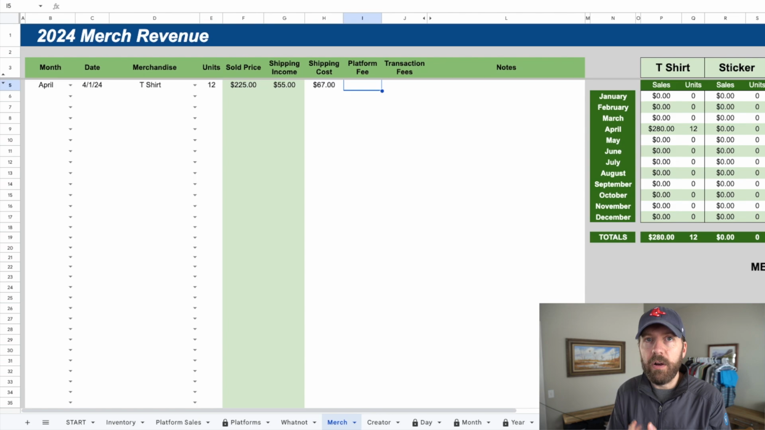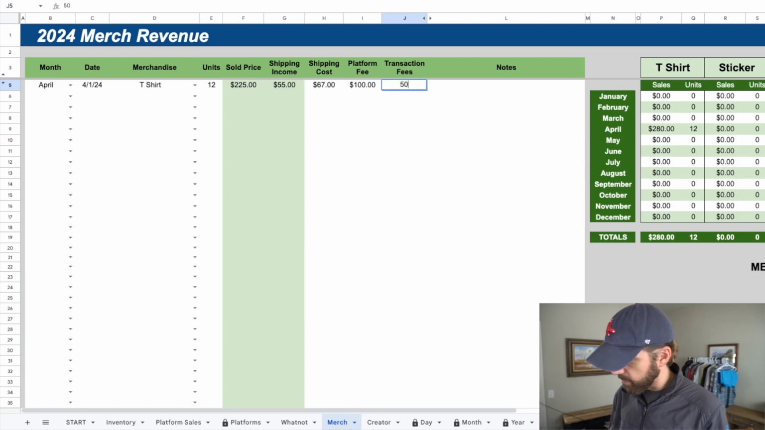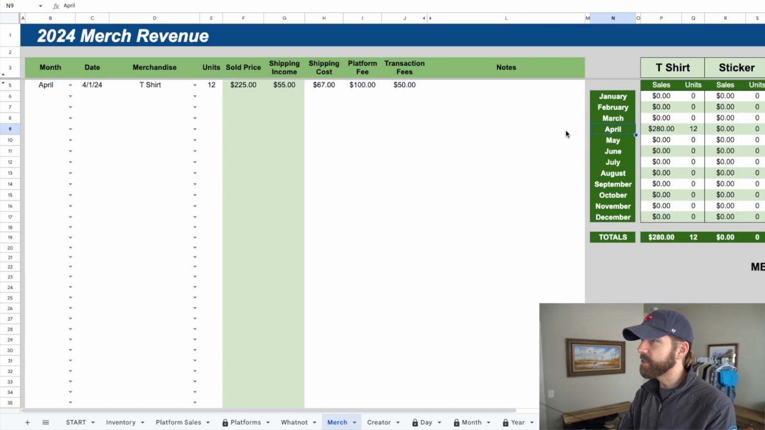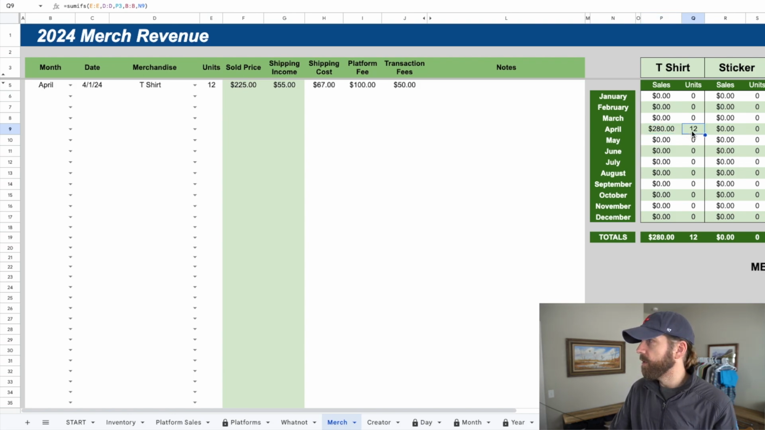Whether that was like Big Cartel, TikTok Shop, at this point, it could be a number of different sites. And you're going to put in your platform fees just like you would. Let's say it's $100. And then your transaction fees, let's say they were $50. And as we log this here for April, you'll notice that it started to pull in that information. So total sales collected is obviously going to be the summation of sold price and shipping. So $280 collected in April, 12 units sold.